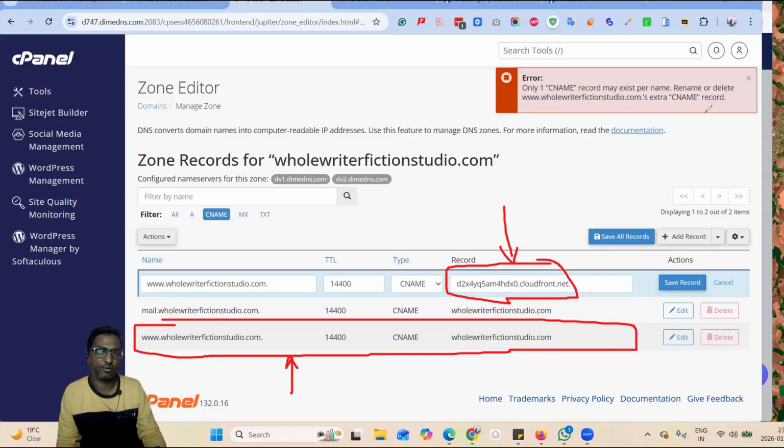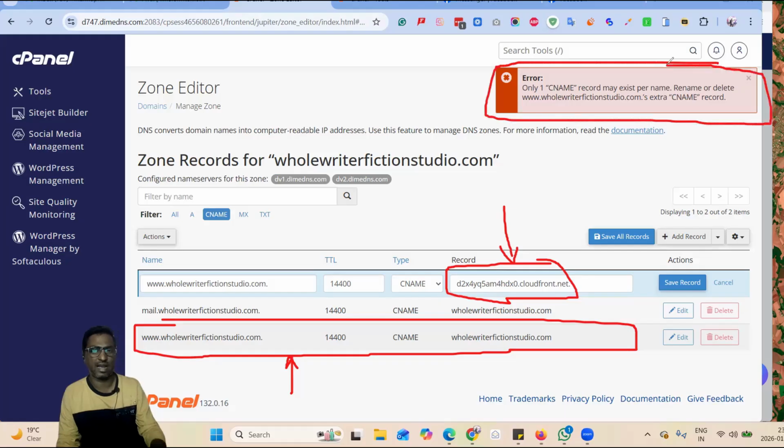So make sure that if you're getting this error message that either your CNAME is conflicting or one CNAME already exists in this particular domain, you always have to delete the CNAME which has www.yourdomainname.com. Delete that. It is absolutely safe. There is no problem. And then you are able to add your current domain.